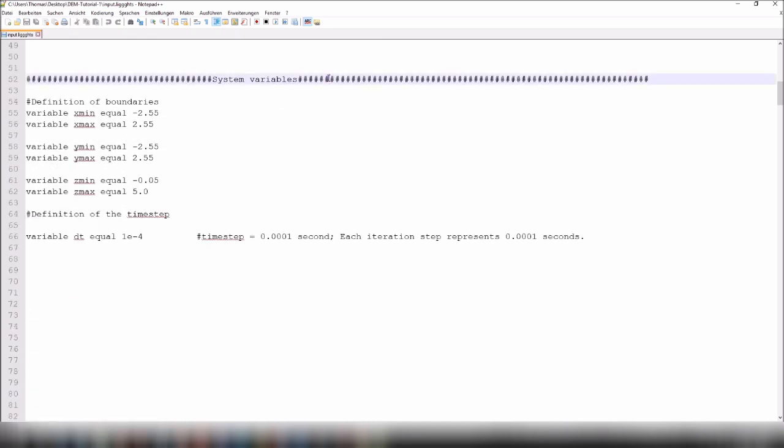Here we define our systems variables. First, we define the boundaries of our simulation box. Here you can see how variables are defined. We use the keyword variable, then a random name, here xmin and xmax, followed by the keyword equal. After this, we write the value we want to use. In our example, the ground square lengths are 5 meters. We define the limit in x and y direction a little bit larger, so the ground STL will fit in.